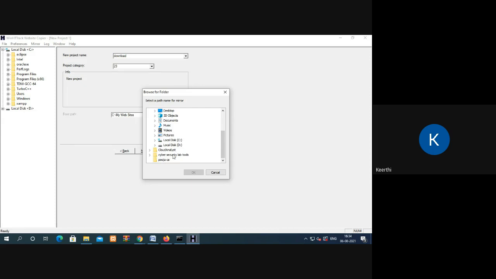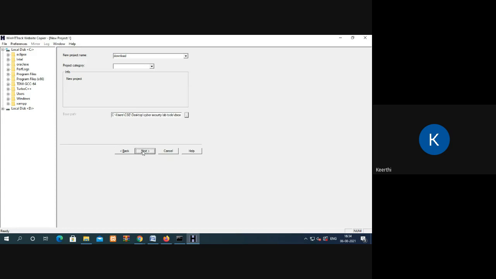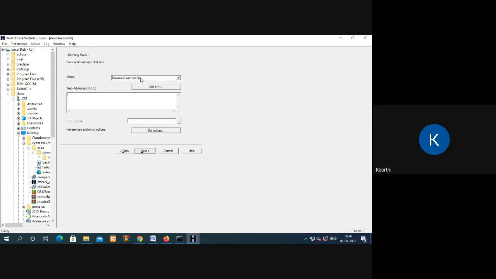So what is the path? In the cyber security lab, I have created one folder that is Dayananda Sagar. Okay, have given path and then I'm going to click next. In that I'm going to download the website. So already download website is there, no problem. And here I'm going to add the URL.